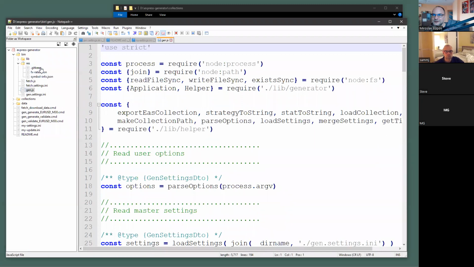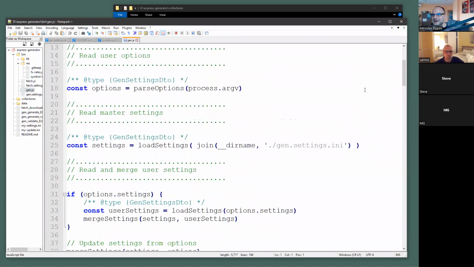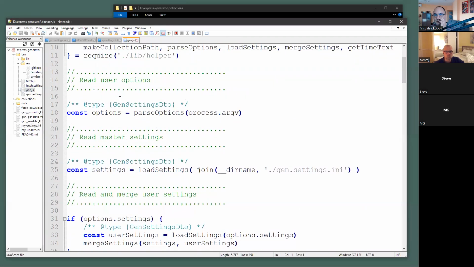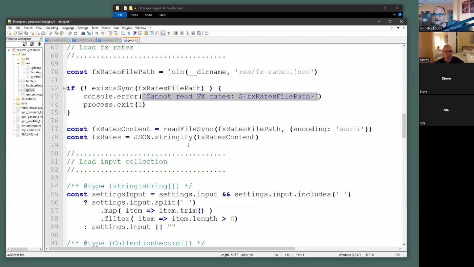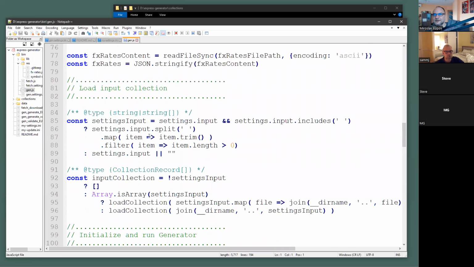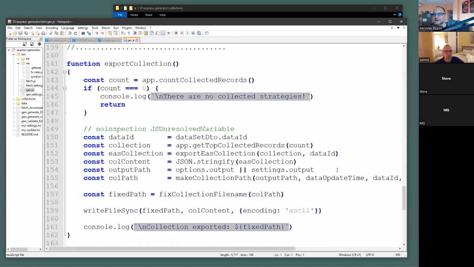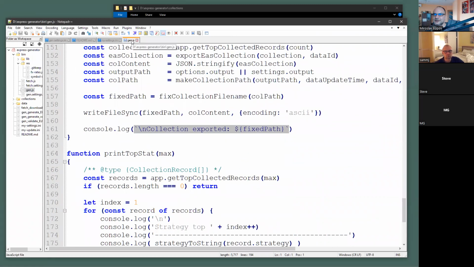So actually, you can hack the code. Here is everything, even I put some comments: reading the user options, reading settings, loading input collections. Oh, so you included the magic sauce.